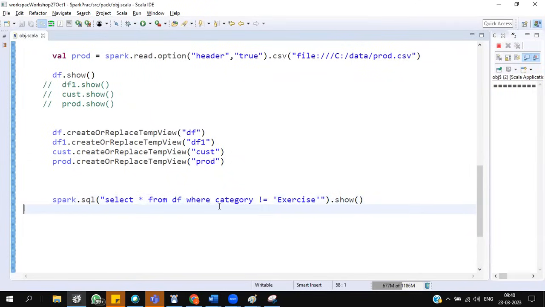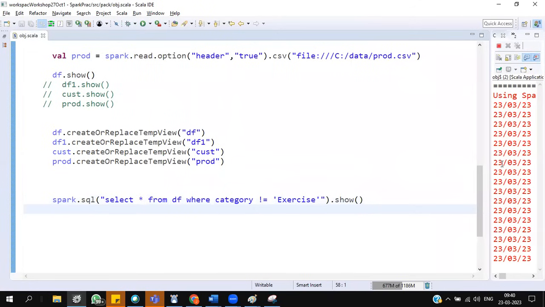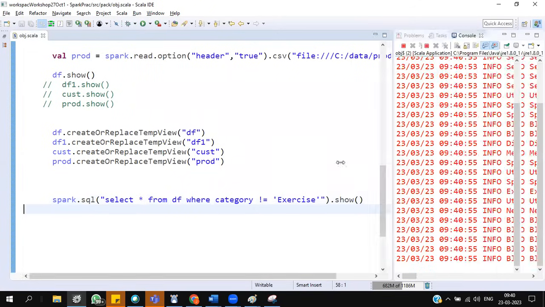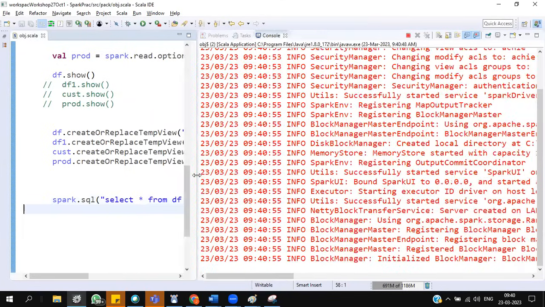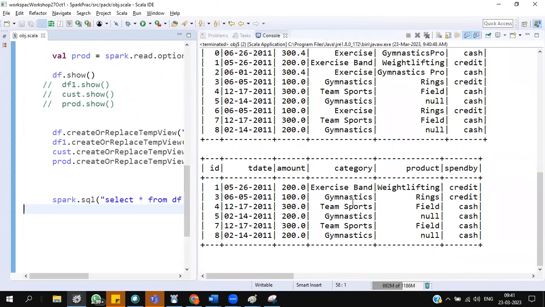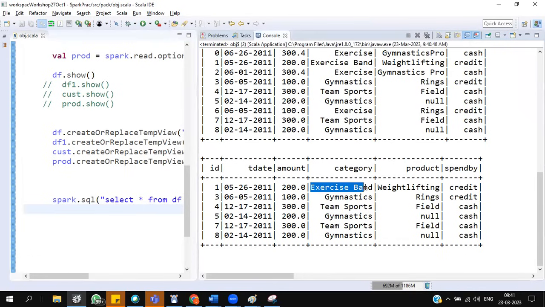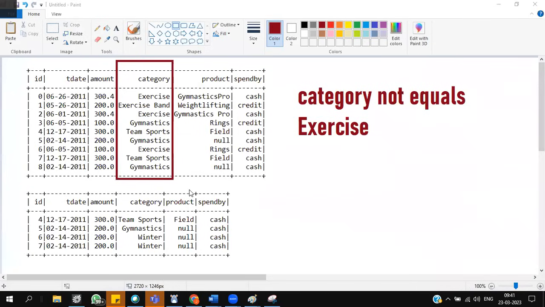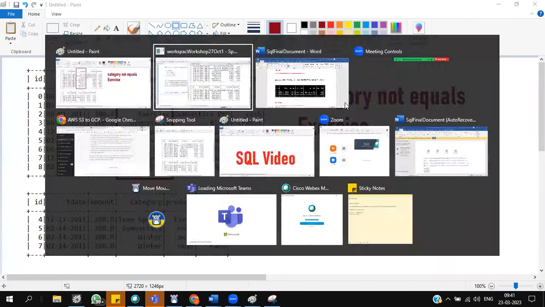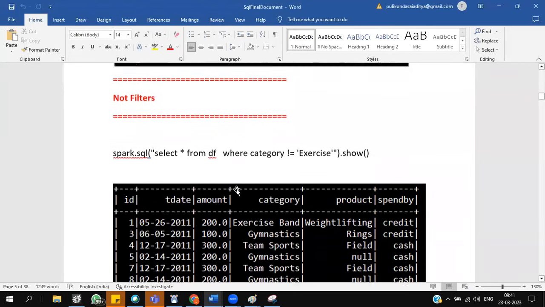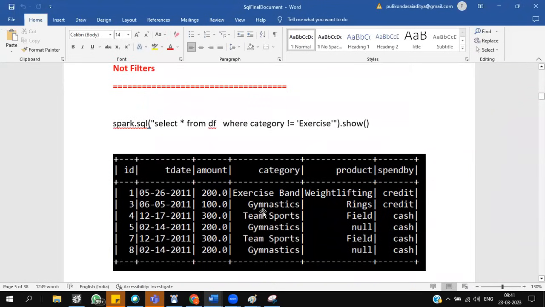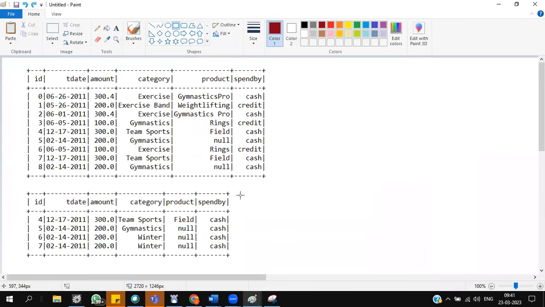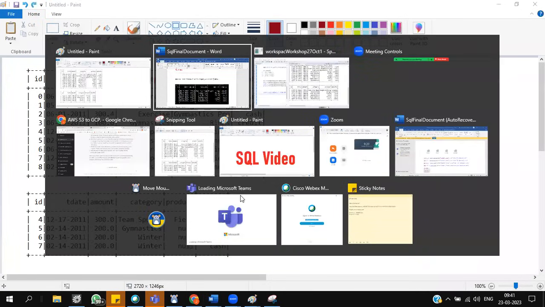So in this category column, category not equals to exercise, you will get all the rows, but none will have category equal to exercise. See, you will not see exercise. Exercise band is different, don't worry. This is no exercise at all. That we call a not operator. That's what I have performed, not filters. Category not equal to exercise. Complete this one. Okay, done.